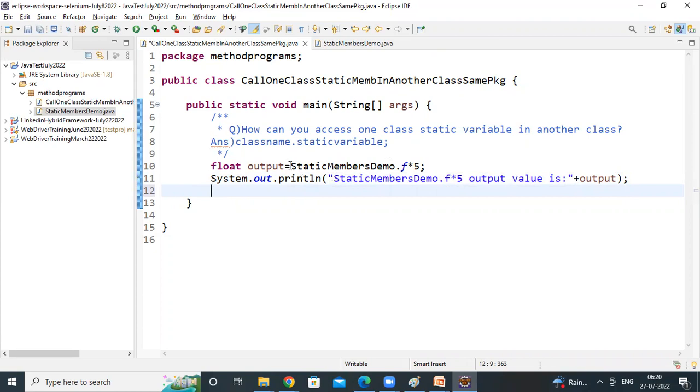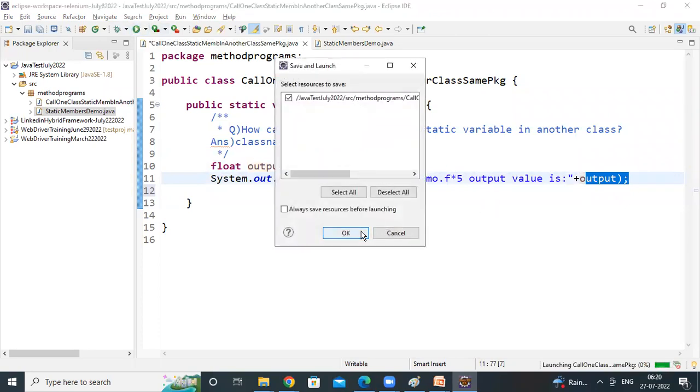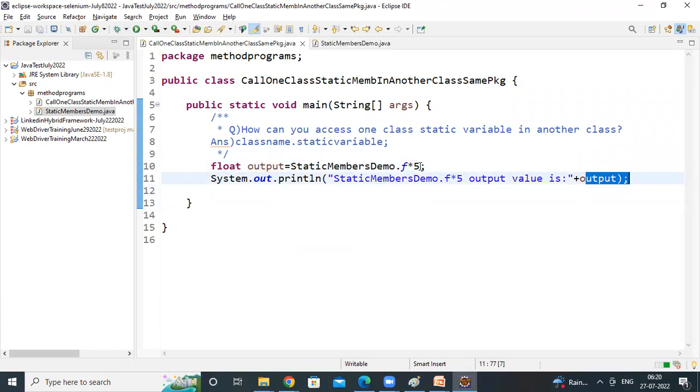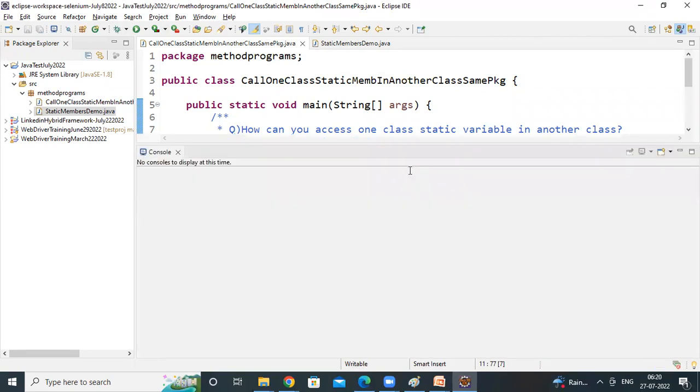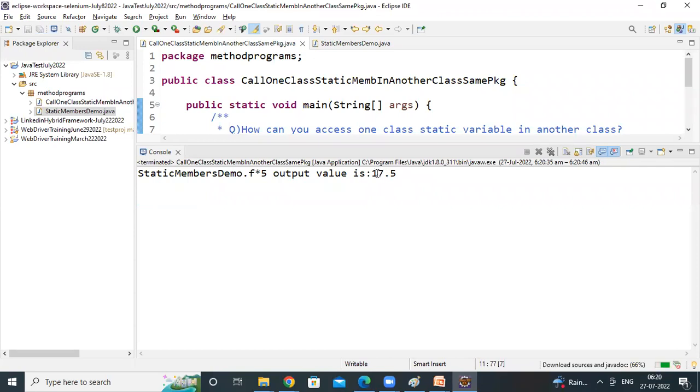So this calculation is the expression. This is called an expression. This will give you output. That output I'm storing in this variable. That variable data I'm printing here. See, if you execute, the F value you are going to get is 3.5 multiplied by 5, so some 17 point something you will get. Float value. See, 17.5 you are getting.